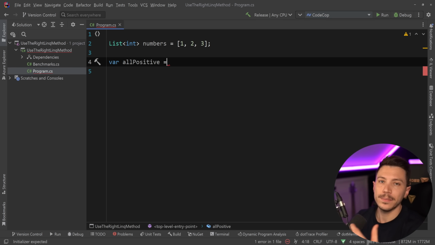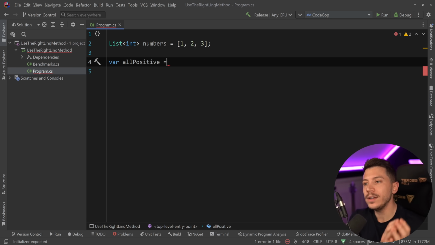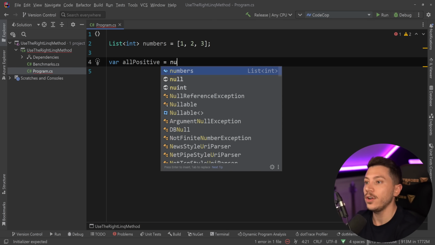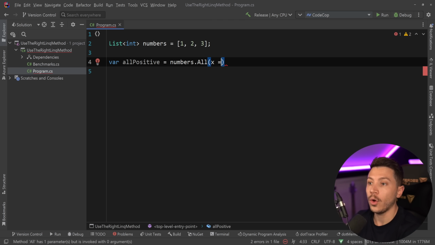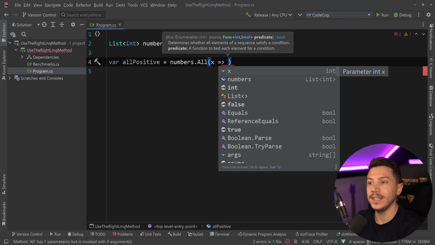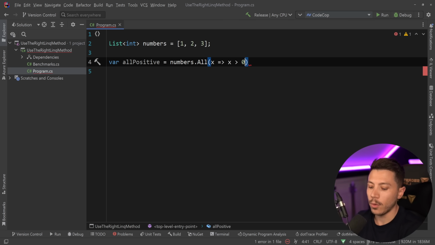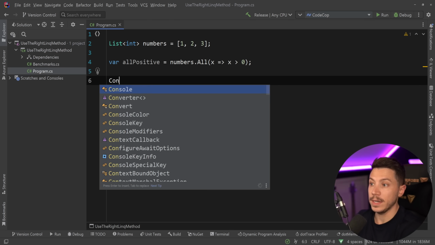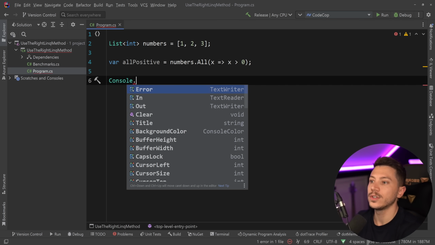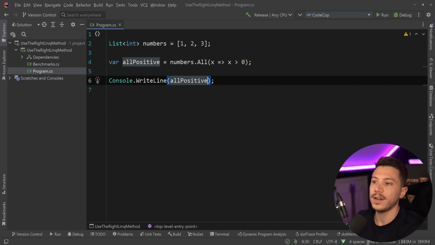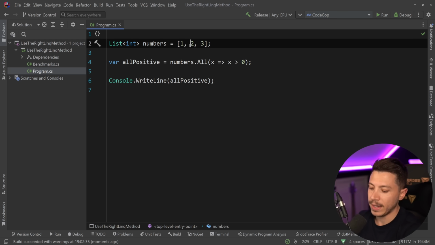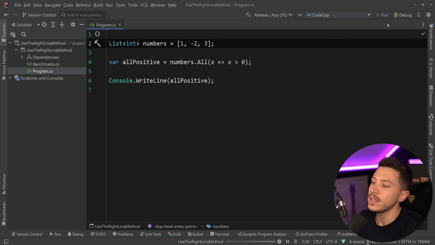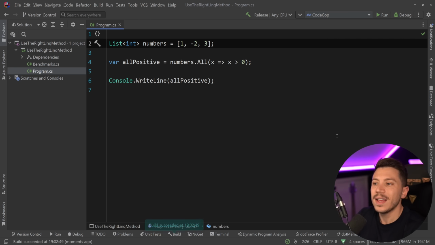Well, you really have two options, but the most common one you probably have seen is the following. You would say numbers.All, and you have a predicate in here where you say all are more than 0, and that is it. And in fact, if you go ahead and you say Console.WriteLine and I quickly print the value, you'll see that in fact we are getting true. Now, if I had a negative value over here and I run this, as you're going to see, we're going to get false. That's basically it.